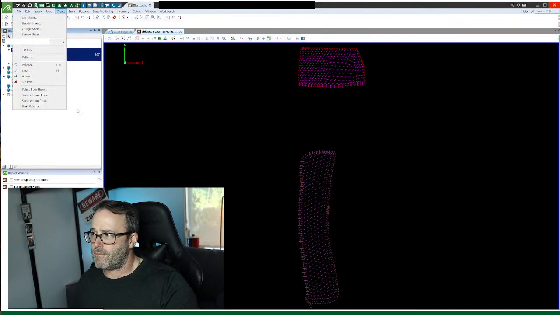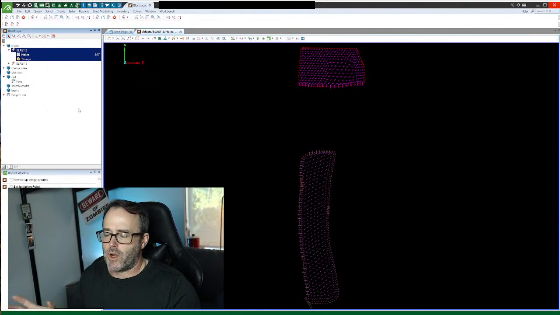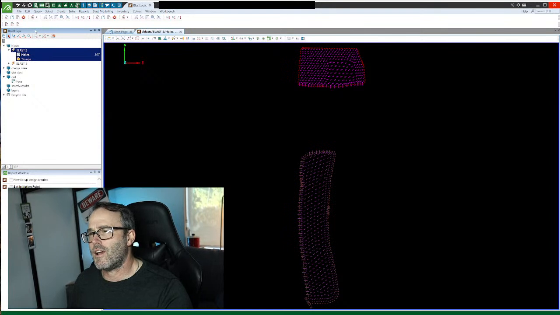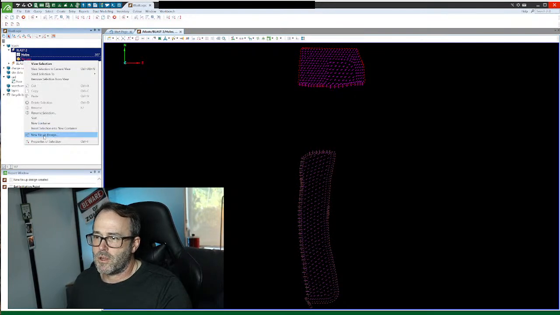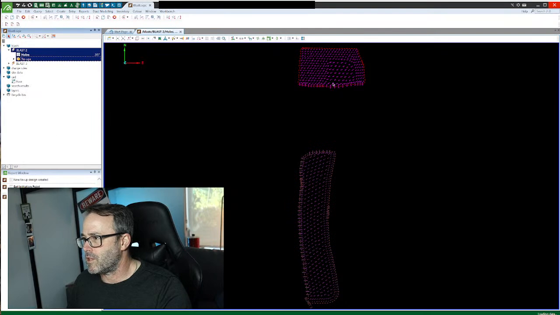Now if you're using the new features of 2021, then you'll know that there's a ribbon, and some of these features sit on the ribbon. I like to use the traditional style of application. Anyway, I'm going to right click on this one and go new type design. So I'm just going to be looking at this one down here.